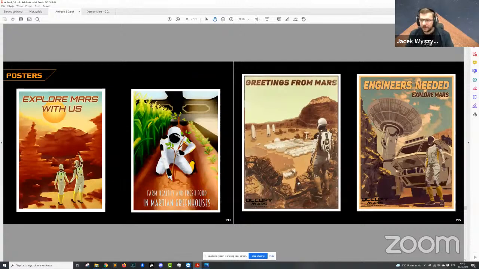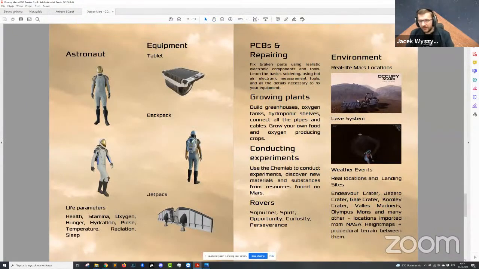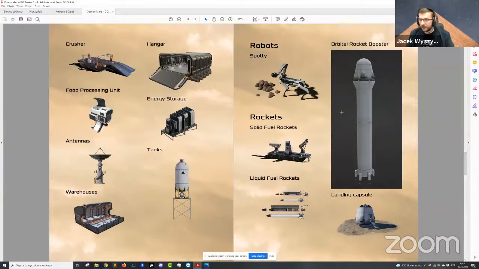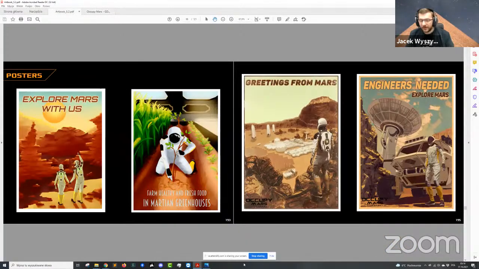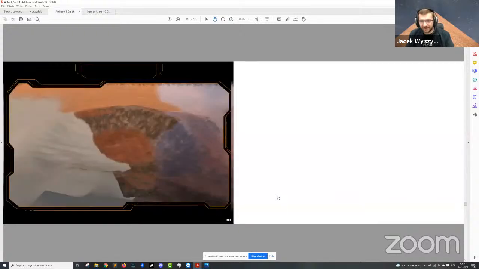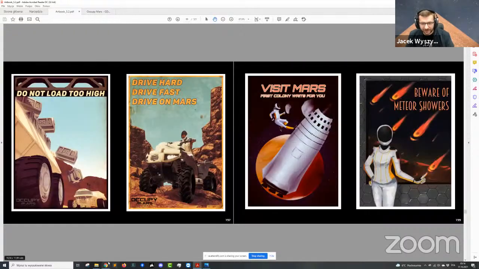So this is what we want to achieve: a place where people can go back years later to feel like they are on Mars, to do whatever they want on the red planet, and just learn what future colonies would look like. So basically, I hope you saw everything I showed you so far on the screen. And yeah, it looks great.